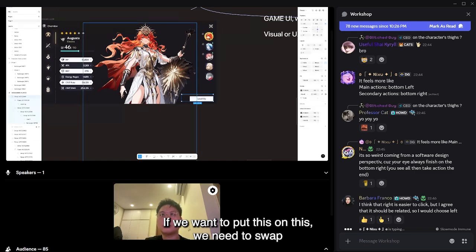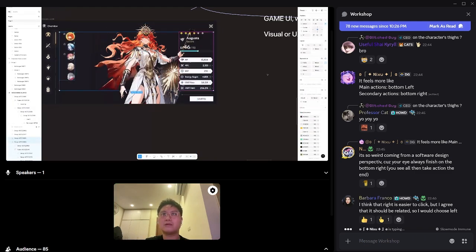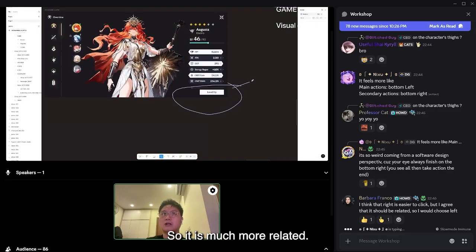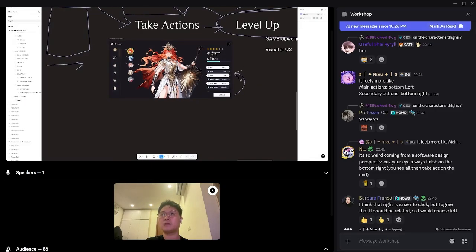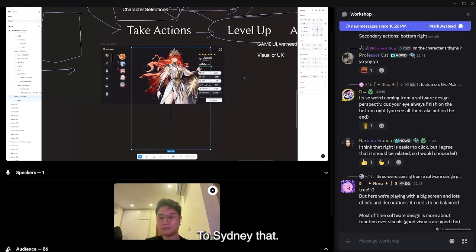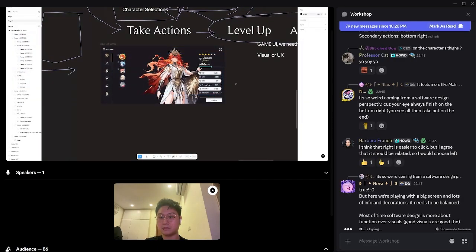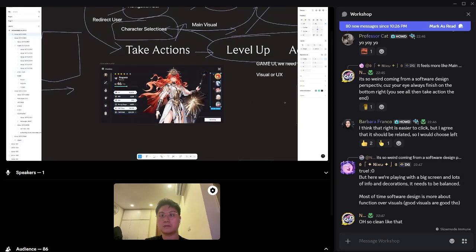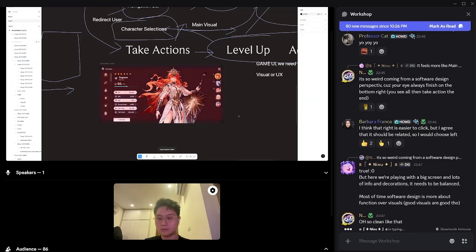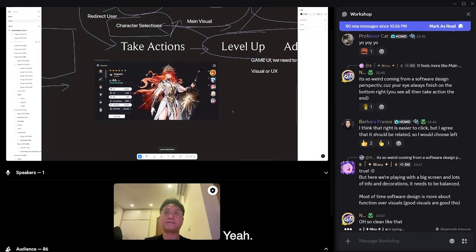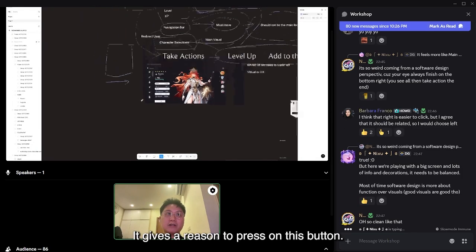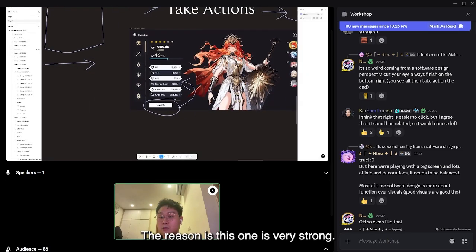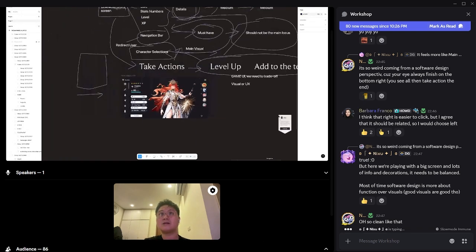If we want to put the CTA on this, we need to swap this. So it's much more related to the design. Yeah, give them a reason to press this button. The reason is this one is very strong. Okay.